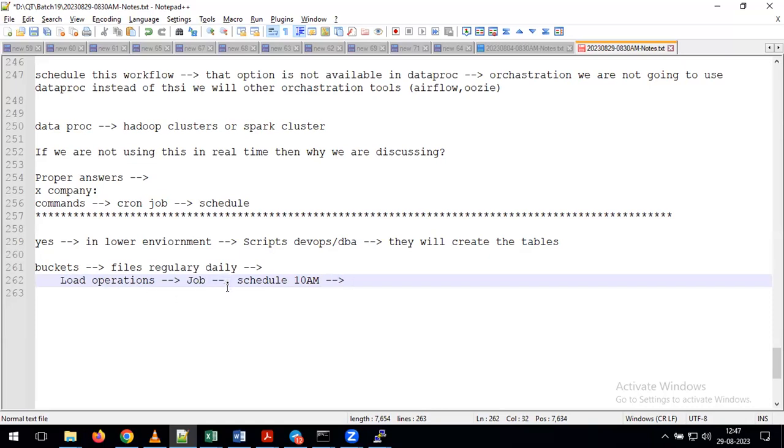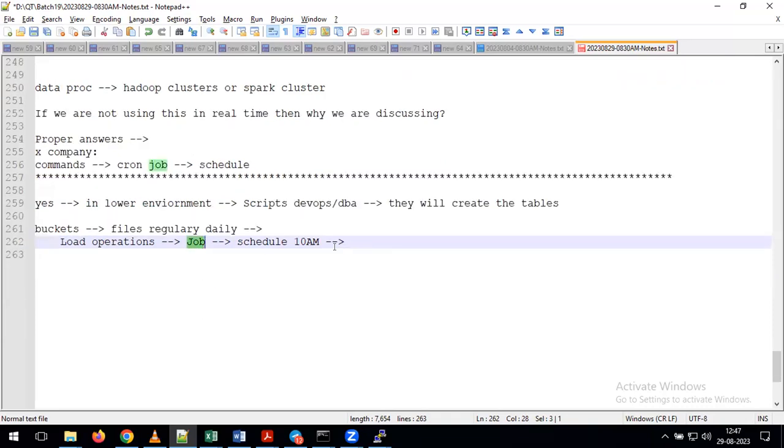So if you are saying that every day morning, for example 10 a.m., you are going to get the data, then how can we perform the loading operation? What I'm telling here is, with the help of jobs only you are going to perform those kinds of activities on a daily basis. We are going to create the jobs by using our orchestration tools. In Dataproc also, we can create the job, but we cannot perform the schedule operation, as I told you earlier.